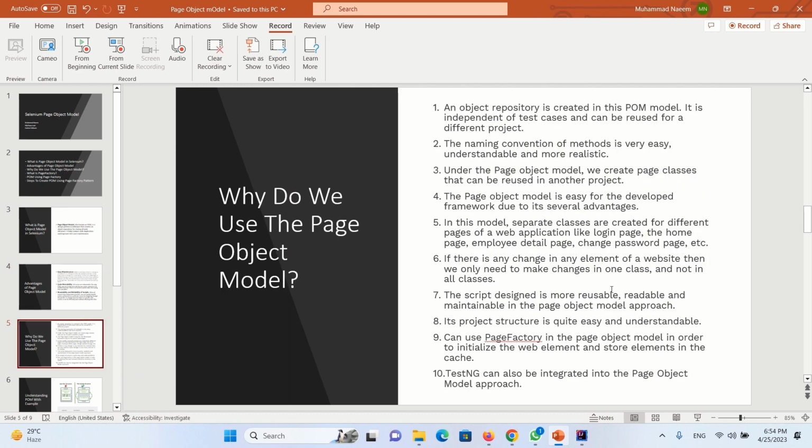Let's discuss why do we use the page object model. There are multiple reasons, but most commonly, the reason why we use page object model is it creates object repository. So if page object repository is created, we can use those objects in our test cases. The naming convention is very easy and understandable. Under the page object model, we create page classes, which are also identical for every page, and we can reuse them in any of the test script.